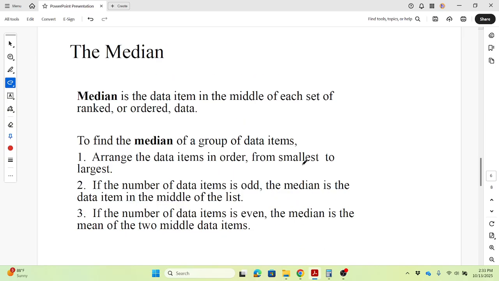Next topic is median. Median is the data item in the middle of each set of ranked or ordered data. To find the median, first of all, you need to arrange the data items in order, either ascending or descending, from smallest to largest. If the number of data items is odd, the median is the data item in the middle of the list. If the number of data items is even, the median is the mean of the two middle data. So for example, let's say these are the data you have: 3, 1, 7, 6, 2, 5.